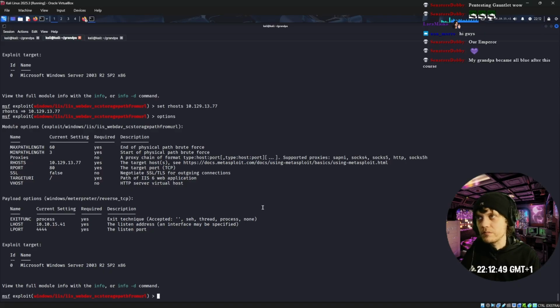So these are the only things that you gotta do. Set the remote host, the local host, and that's it. You have to run it, then migrate to a service because it's another process because it's incredibly unstable. Then use the local exploit suggester, and then one of the suggested exploits will be the one that is going to grant us system privileges on the machine, and then we'll be done.